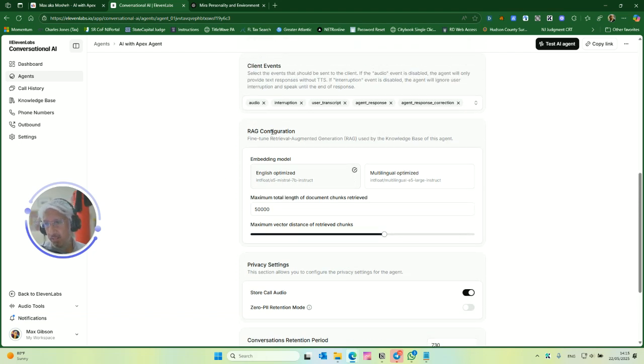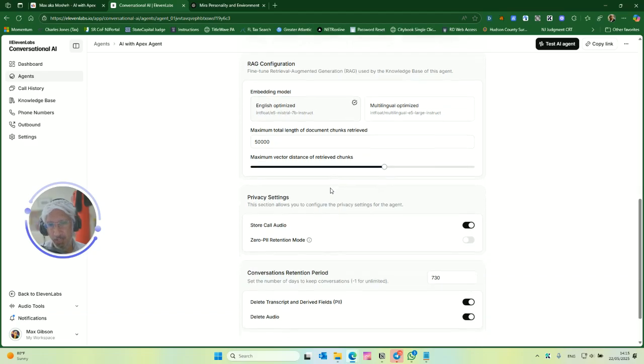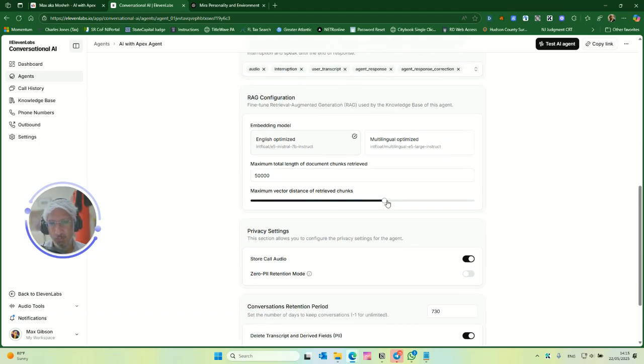Okay, here's your RAG configuration. Don't change these settings, but you could adjust the vector retrieval, which can affect the accuracy of the retrieval.